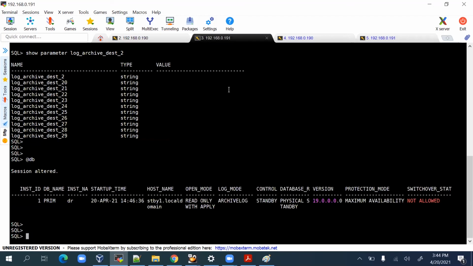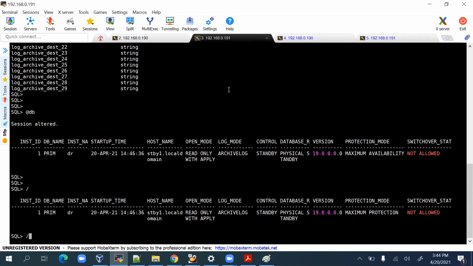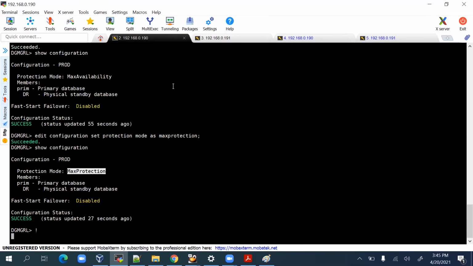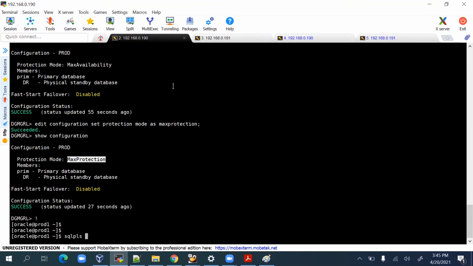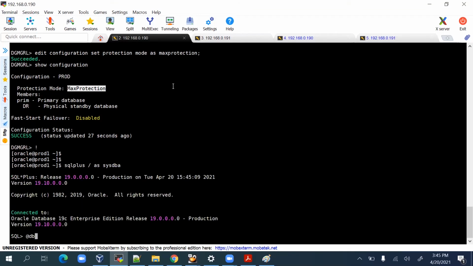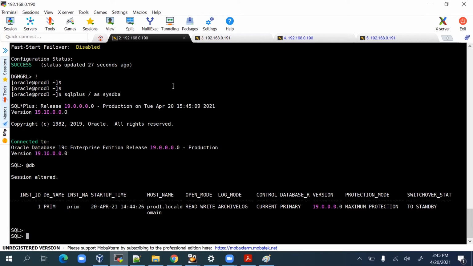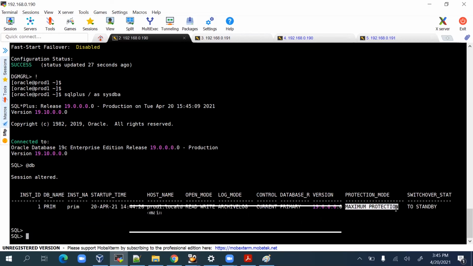Again we'll go back to our standby. Here we can verify this is the maximum protection. I will go to the SQL prompt from here and cross verify using SQLPlus also. It's very simple, but sometimes it causes a little bit of problem. So this is my maximum protection.